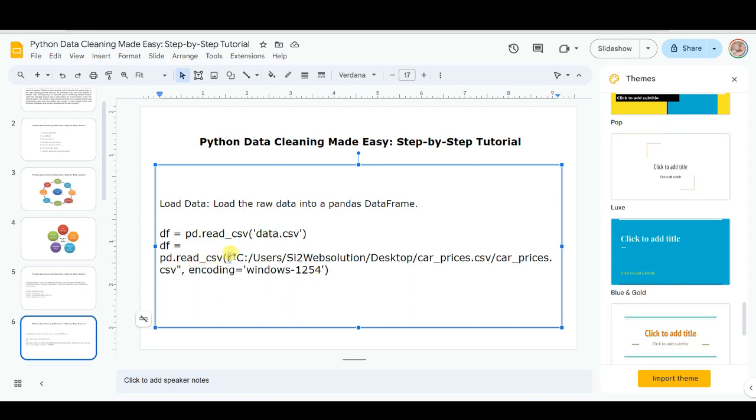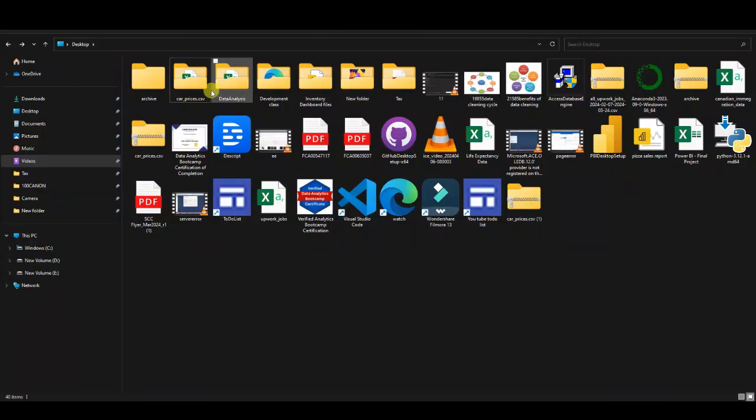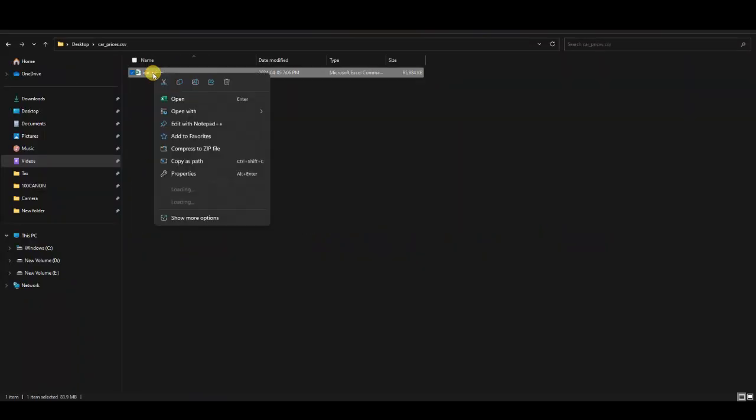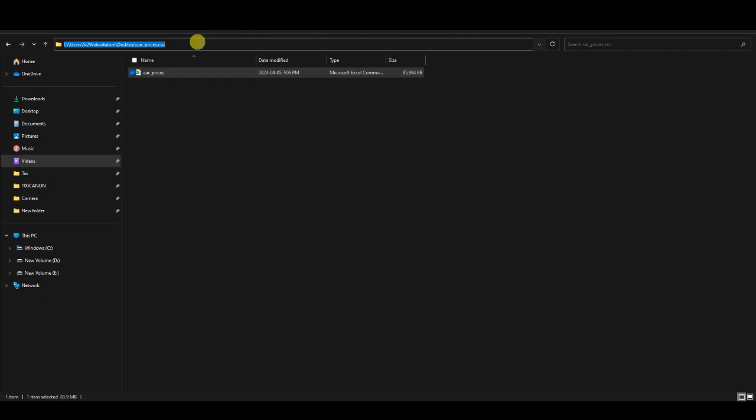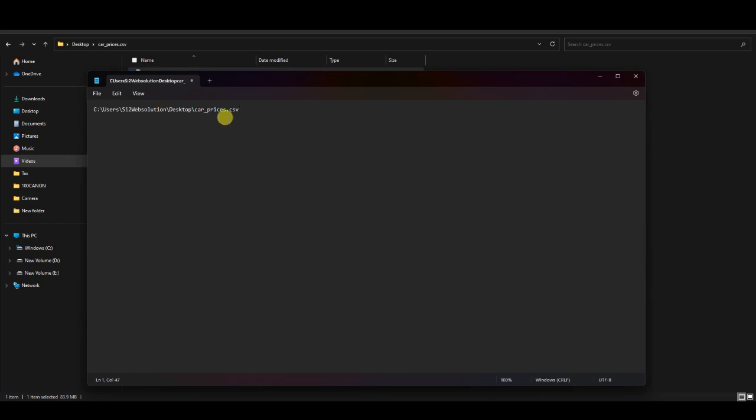Here we input r and quotation marks, and then we need to find the path of our file. Where is our data set? Here, car prices CSV. See, this is our path. This is the path, but we need to change the slashes to the other side, otherwise we get an error. So I can show how.